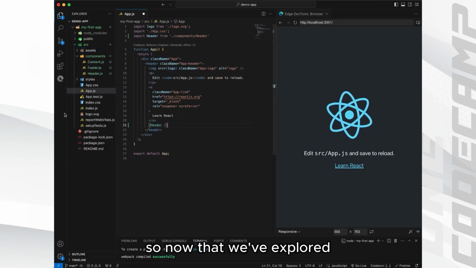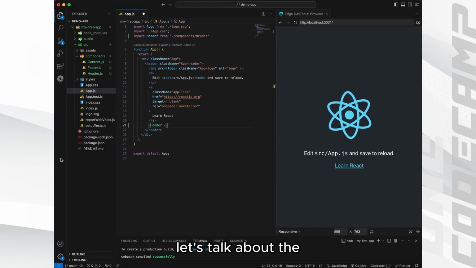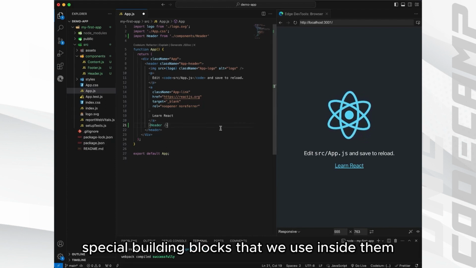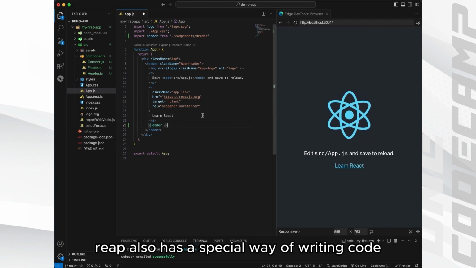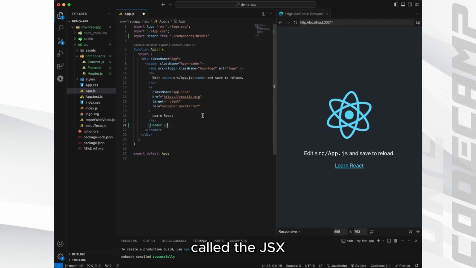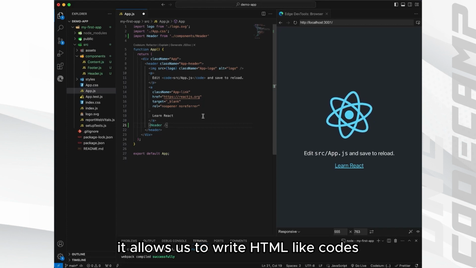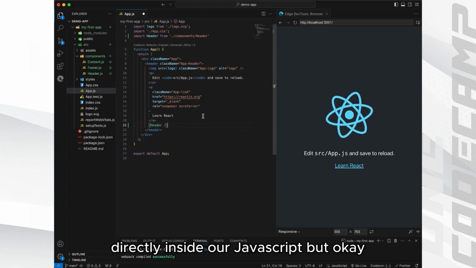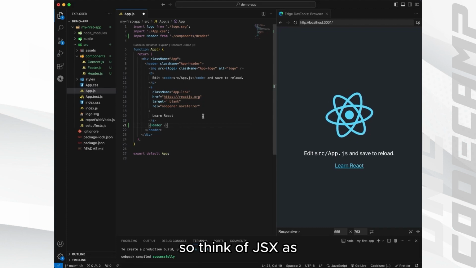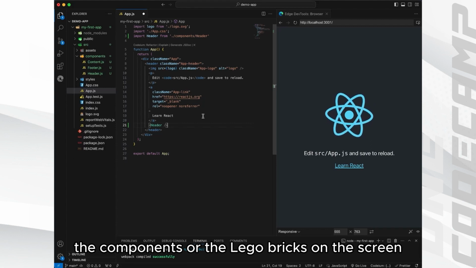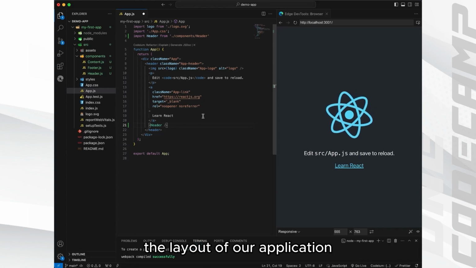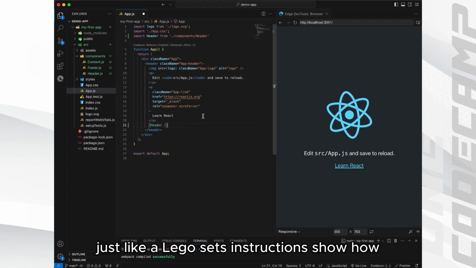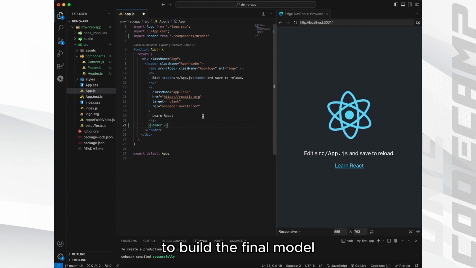So now that we've explored the different folders in our React project, let's talk about the special building blocks that we use inside them. Just like Legos, they have unique shapes and functions, right? React also has a special way of writing code called JSX. Instead of plain text, it allows us to write HTML-like code directly inside our JavaScript files. Think of JSX as building instructions. It tells React how to arrange the components, or the Lego bricks, on the screen and how they should interact. Or you can think of it as a blueprint. It defines the layout of our application, just like a Lego set's instructions show how to build the final model.